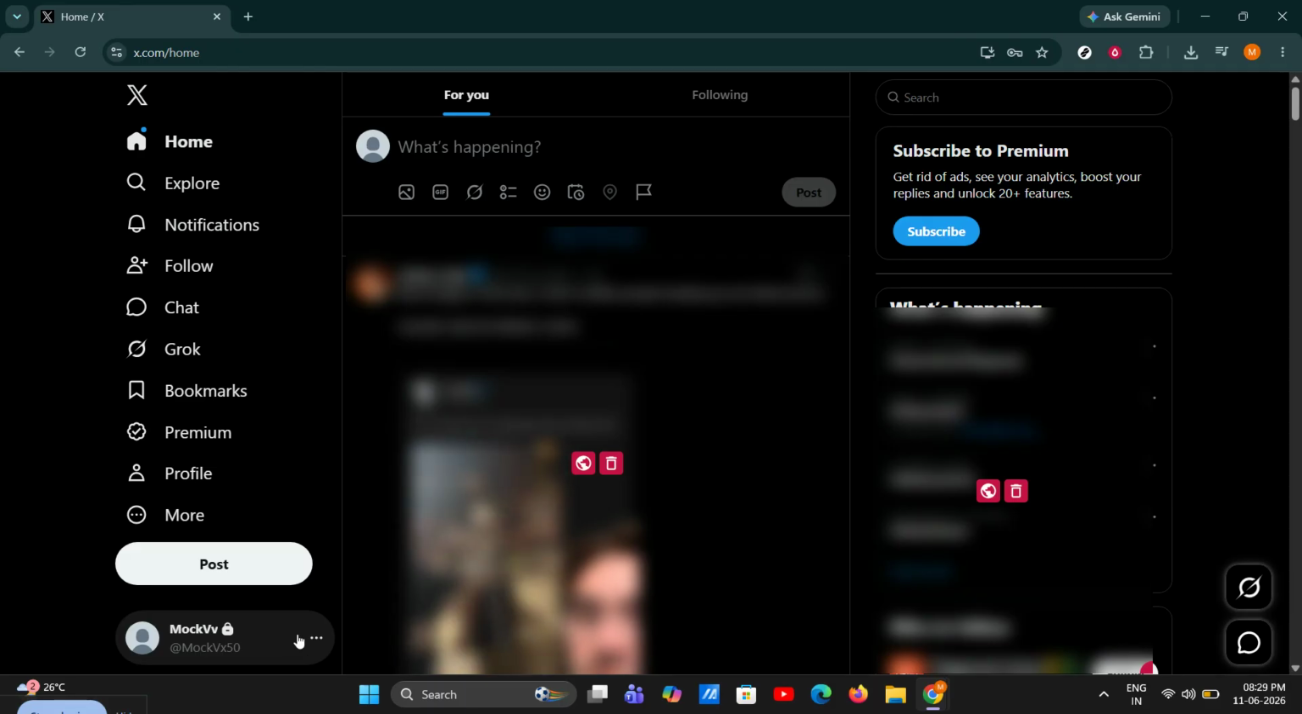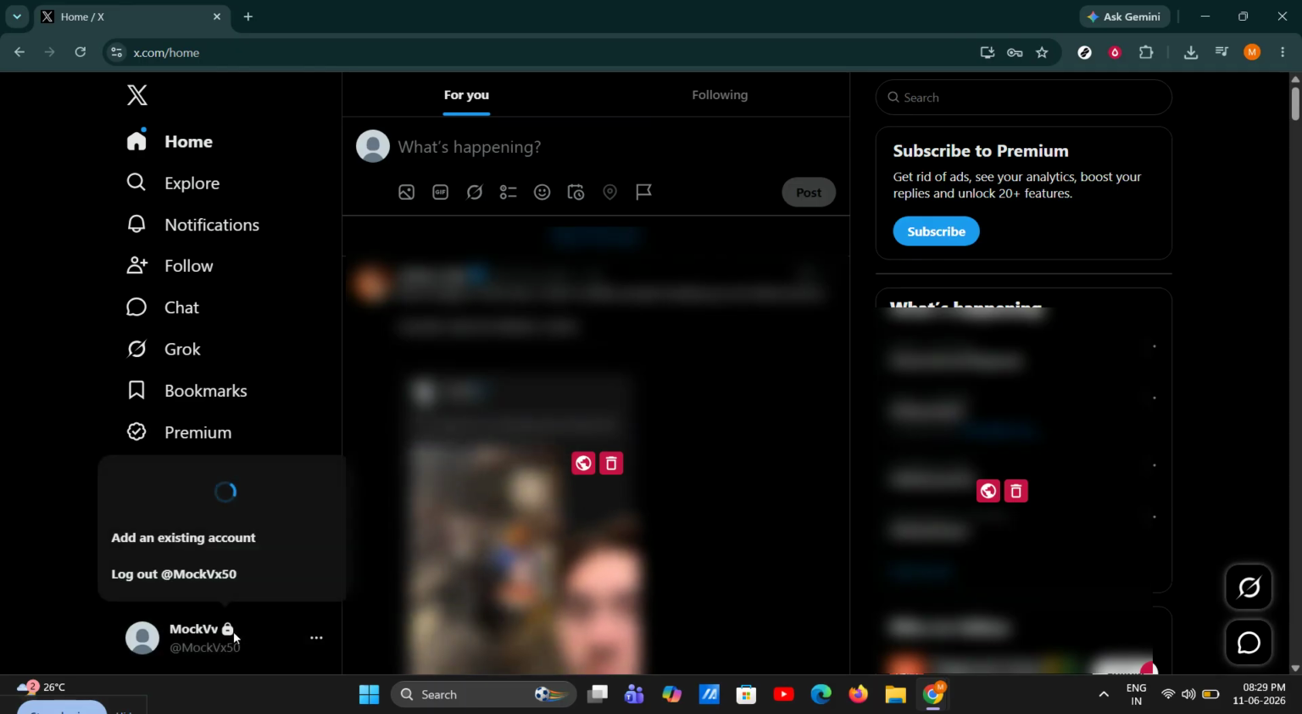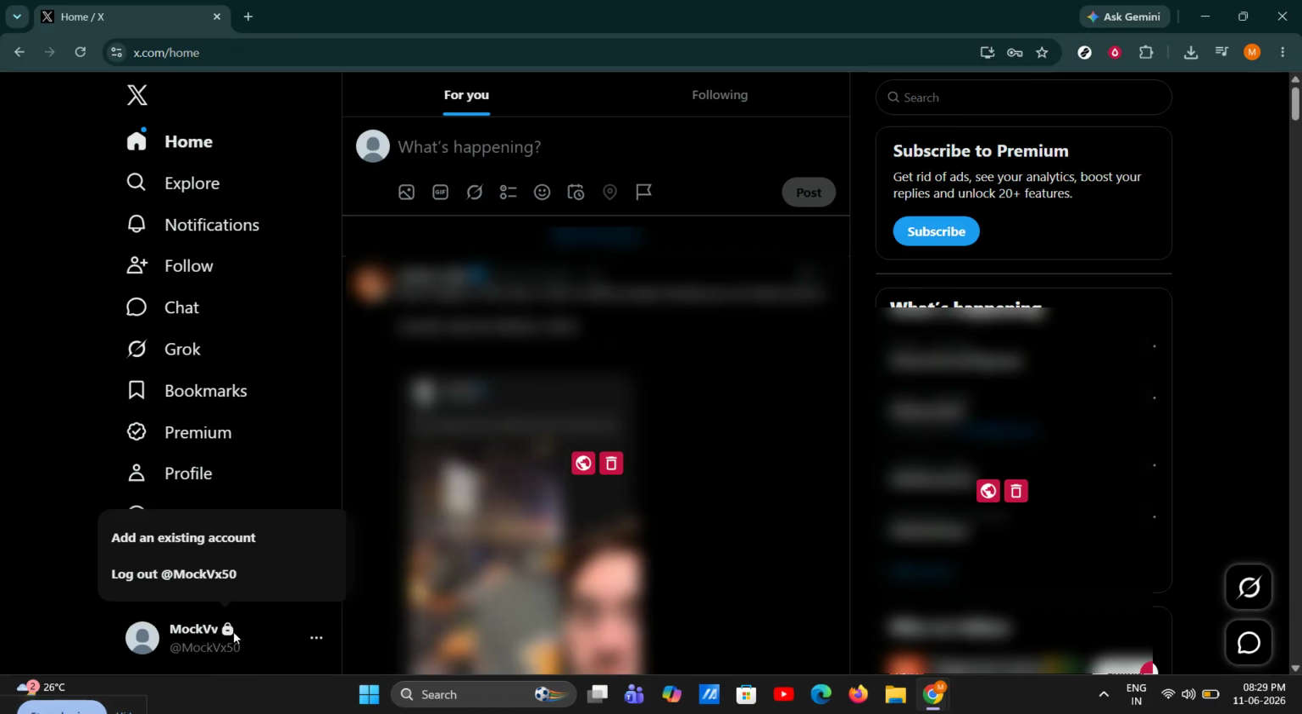Click your account name at the bottom of the menu, or click the three-dot account menu if that's what appears on your screen. This opens up your account options and logout controls. From there, look for the logout option and click it.